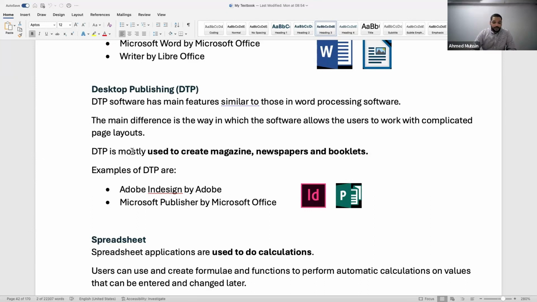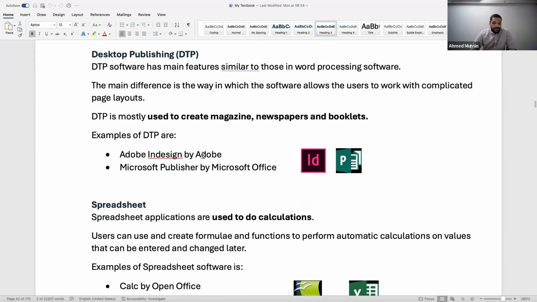Okay. Can you guys read the bold words? Mostly used to create. Can you read the bold words in desktop publishing? Magazines, newspapers, booklets, things like this, we will be using desktop publishing. Okay, girls, all of y'all? Can you move on to the next one? Next, what do we have?